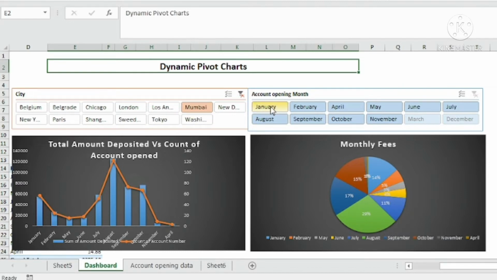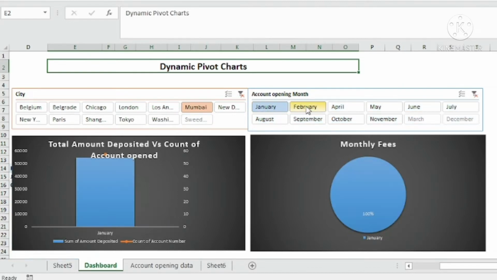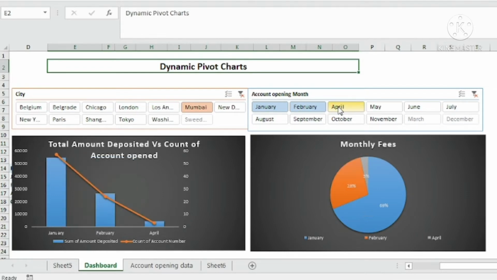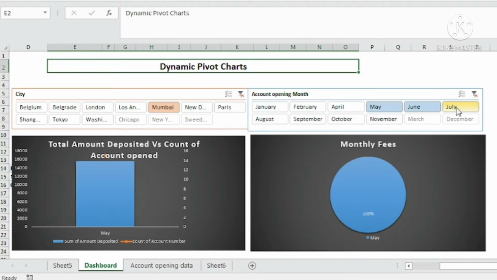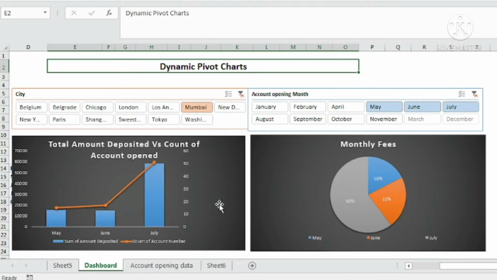Now for Mumbai only I want to see the first 3 months. I'll select the first 3 months, because for March we do not have the data. So January, February, April, and this is represented like this. For the next 3 months, if I want to select, I will go ahead and select like this, and the data gets changed, the chart gets changed, and it becomes a very effective representation of the data.